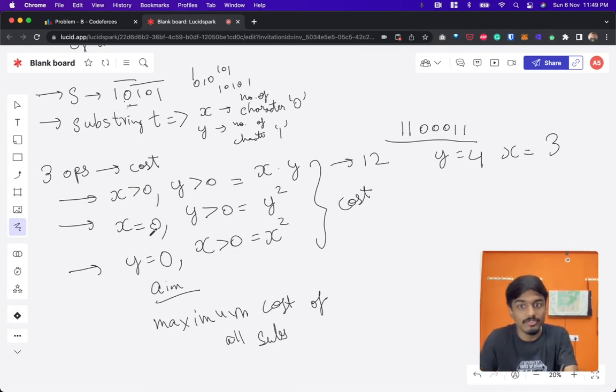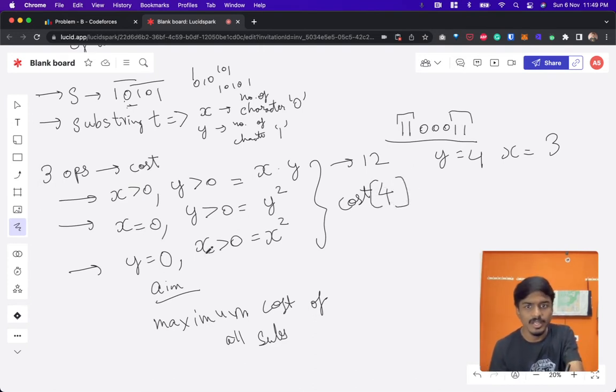Now, if x equals 0, on what condition will the number of zeros be 0? It is a substring that contains only ones, right? So we have two substrings that are only ones. If we consider this substring alone, the number of characters of 1 is 2, and 2 squared is 4. This also is 4. So the maximum value you can get is 4. Now, if y is 0 and x is greater than 0, only this string alone, 000, that is 3 squared, that is 9.